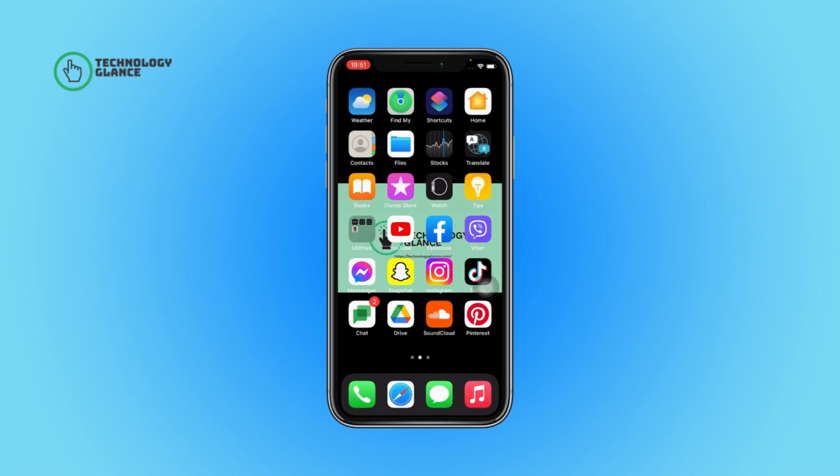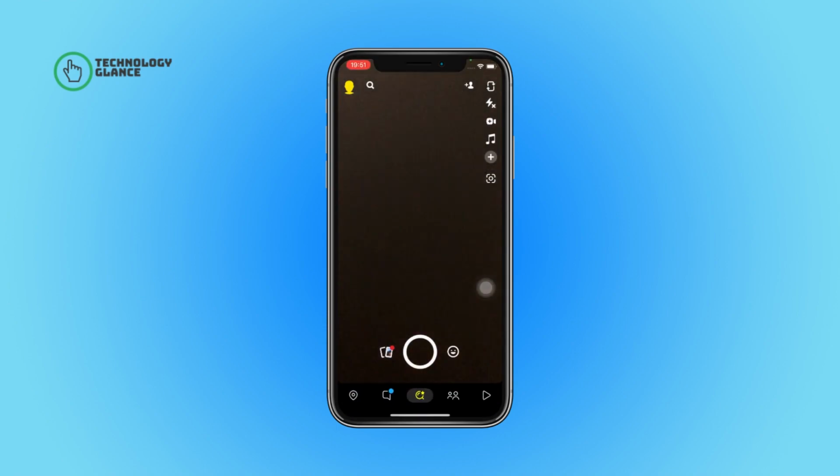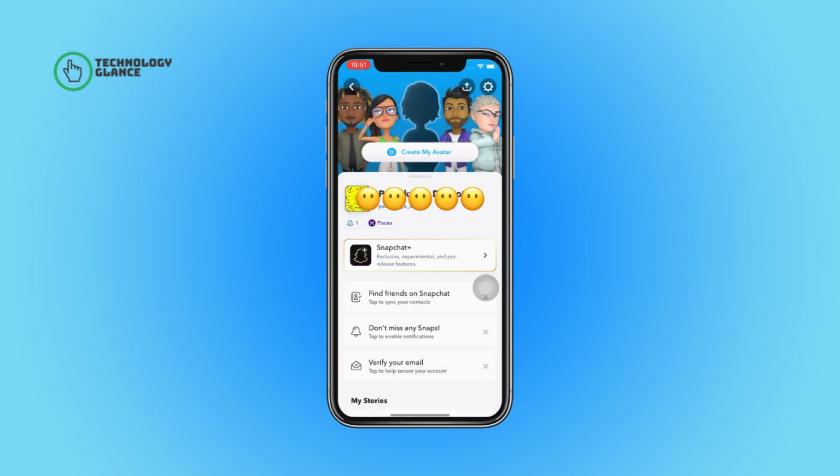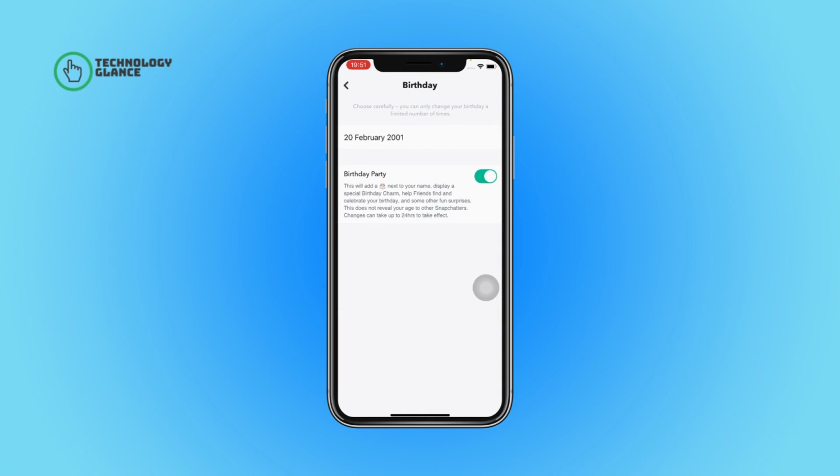First of all, open the Snapchat app on your device. Now, tap on your profile icon. After that, tap on the settings option. Now, tap on the birthday. Tap on the birth date. And now, select your birthday.